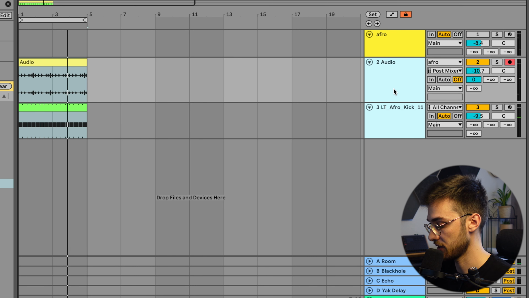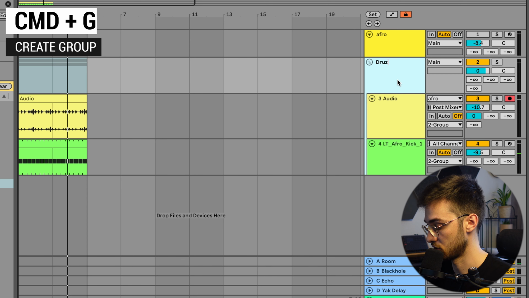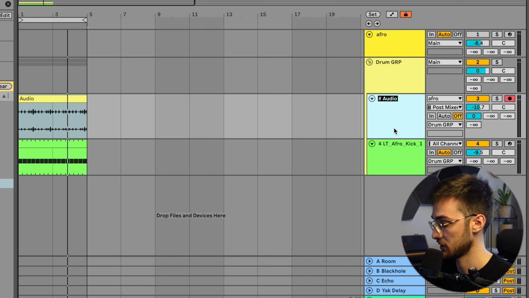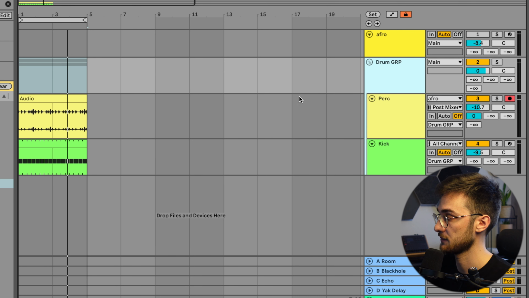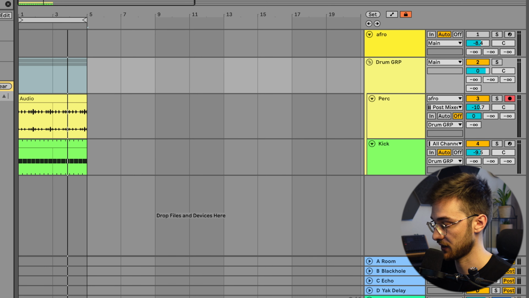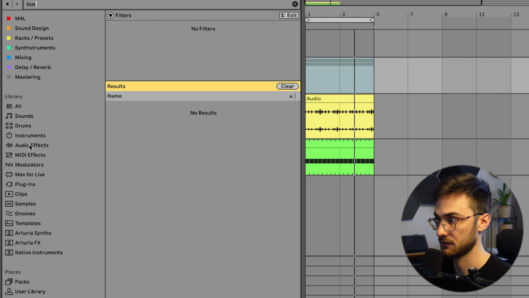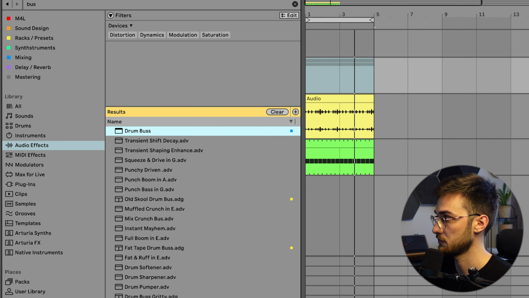I'm going to group these 2 together into, let's call them drum GRP, drum group. Let's rename this one into perk and this one into kick. Command R is the command that I use for renaming tracks. And on the drum group, we're going to load this effect called drum bus, which I love. You can find it in audio effects, drum bus, put it on the drum group.